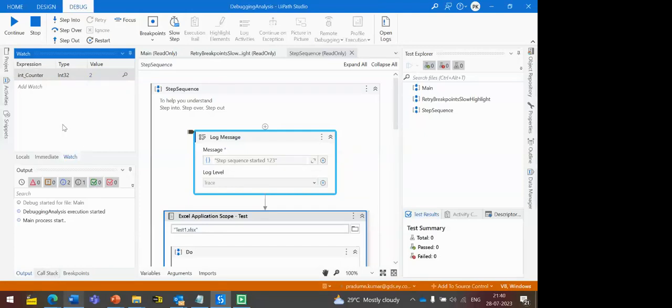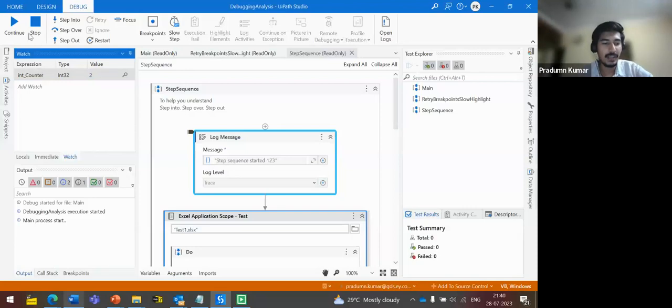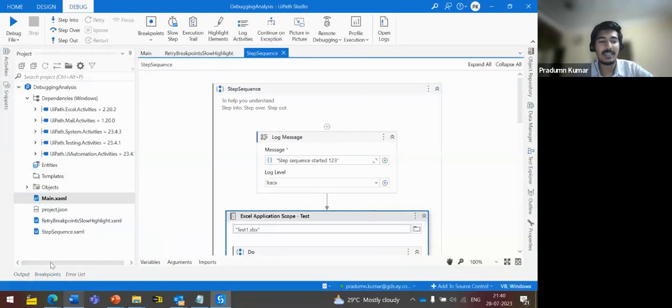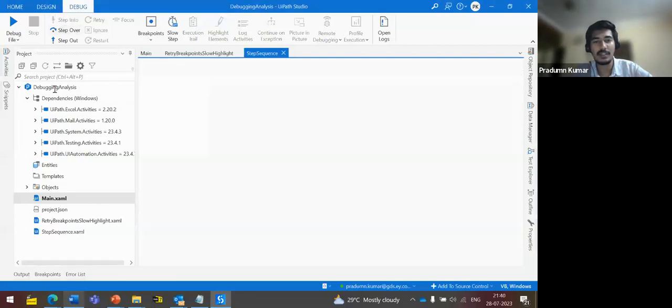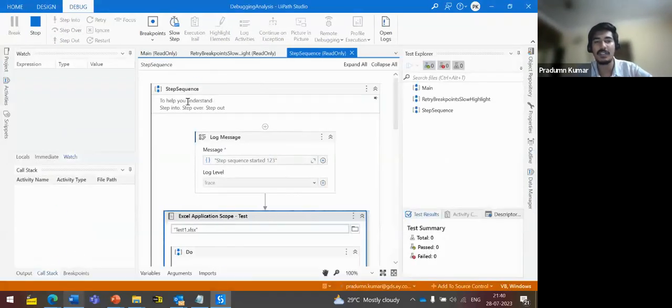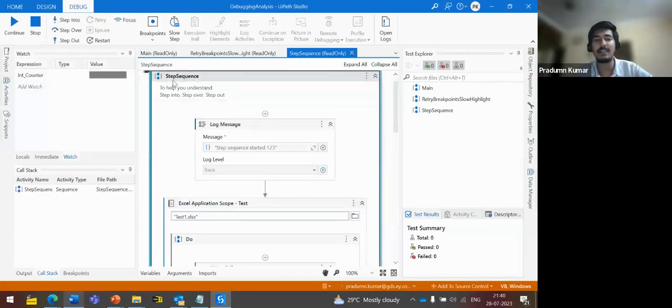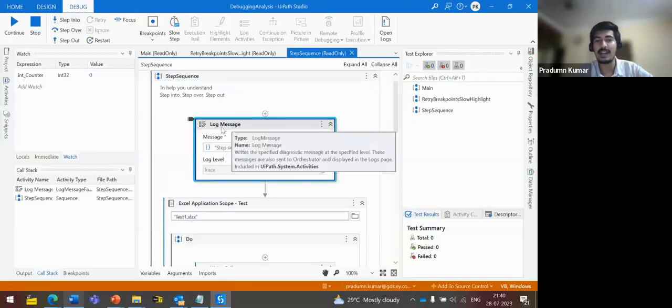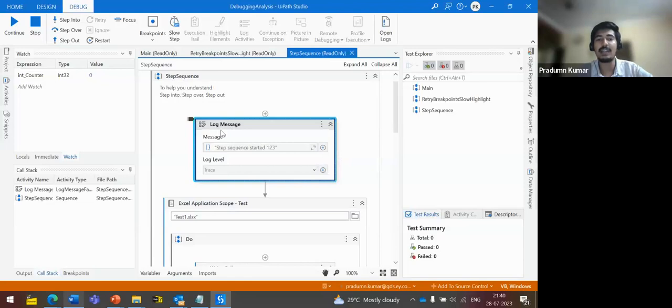Yes. So this is what I wanted to show you mainly. The breakpoints panel I have already shown you. Call stack basically shows you the execution. The call stack just shows you the things which have got executed, the container level information. Currently the step sequence is executing, so that got shown up next, and then the log, the current activity which is executing. So the previous container was step sequence and then the log message.